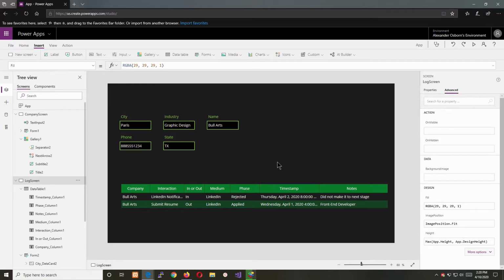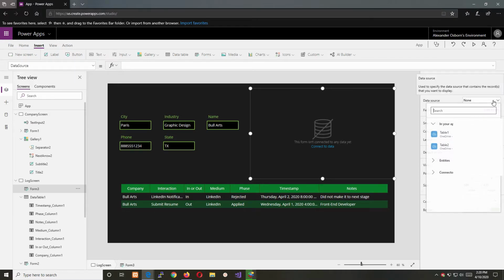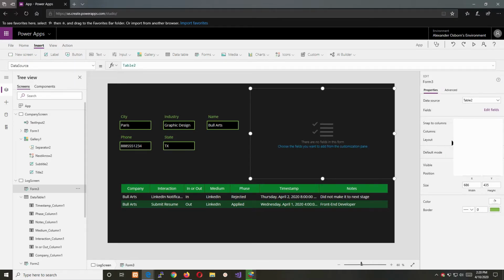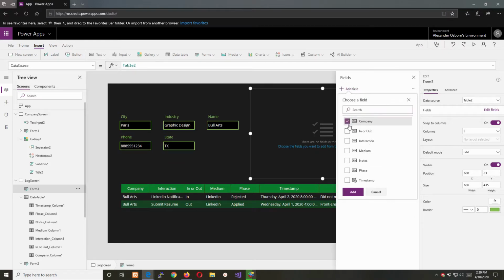So now let's finally add a transaction for logging a new one. Let's add one final form here. It's going to be a form, edit form, put it over here. And then the data source is going to be the fact table one last time. Edit the fields. And we're going to put all of the fields.